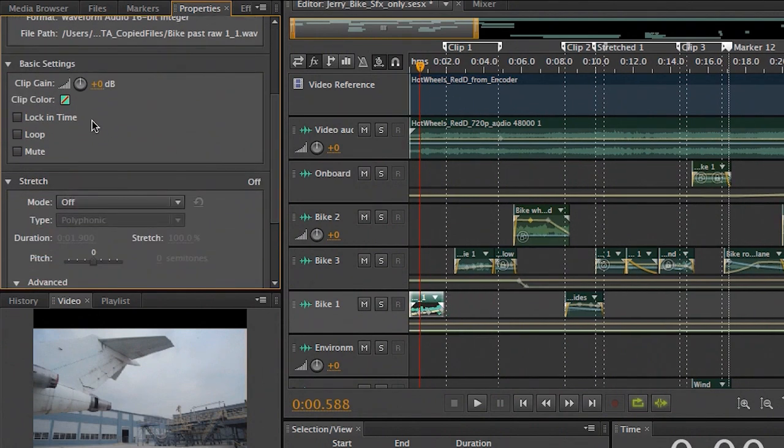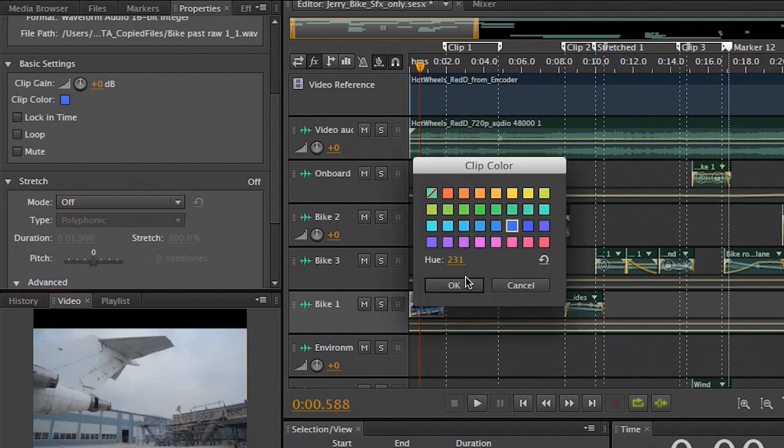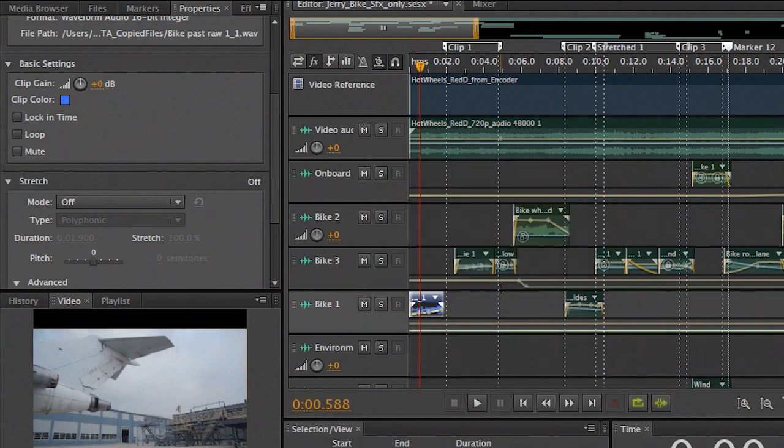This is also where you'll access things like the basic settings. So again, if you want to implement a clip color, you can click on that here. We can change the color of the clip, and it's automatically changed down below. You can do things like lock in time, loop and mute, and again, add things like stretching, where we have real-time clip stretching and rendered clip stretching right from within the Properties panel. So a lot of flexibility and a lot of control right there just to allow you to work and move a bit more quickly inside the multitrack environment.